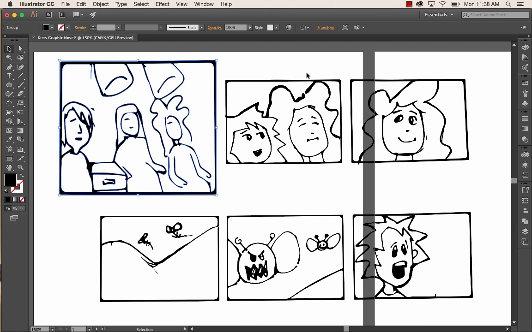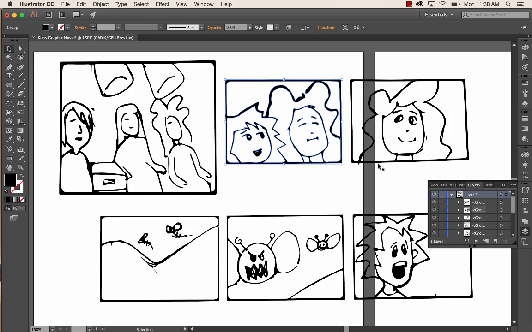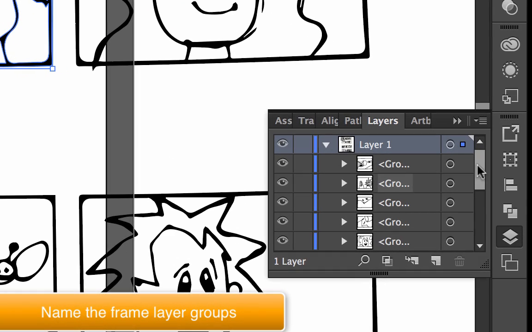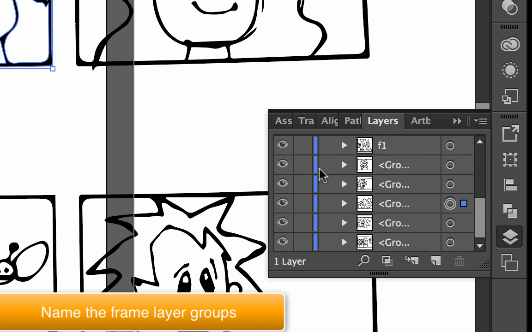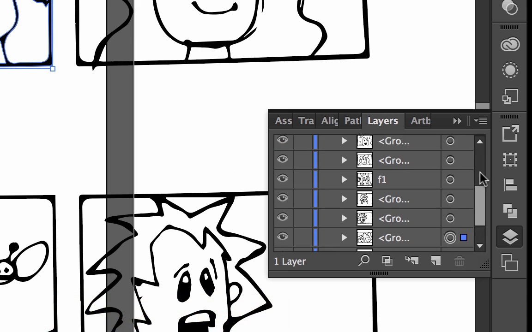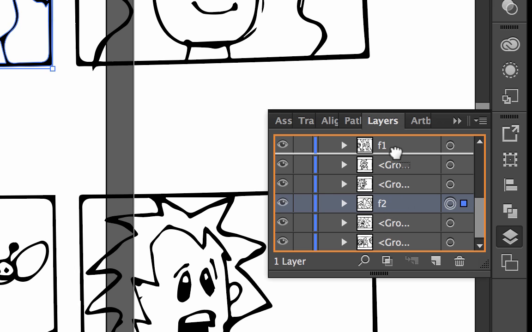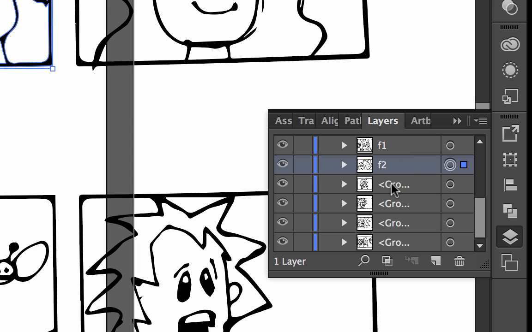Now, one of the little housekeeping things I suggest you do at this point, after you've grouped all your frames, is to actually go into the layers and name each group. So instead of there being hundreds of paths here now, it should just be 12 groups. So this one here is frame 2. So I'll call it frame 2, and I'll actually move it just up in under frame 1.